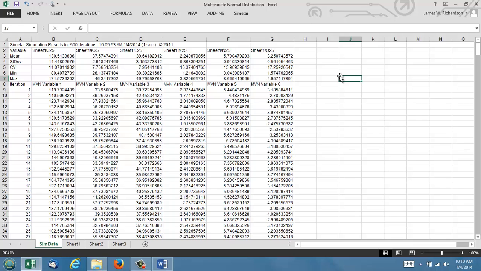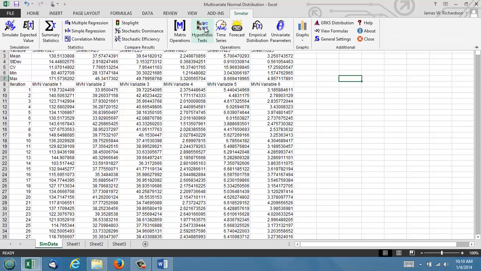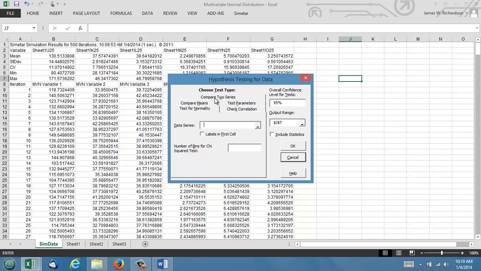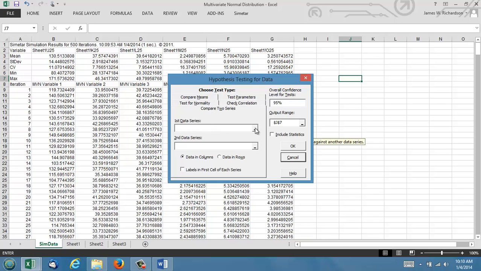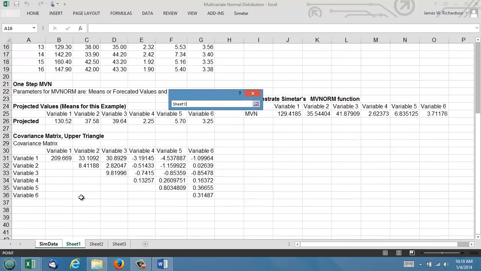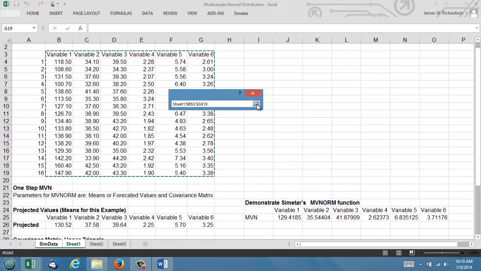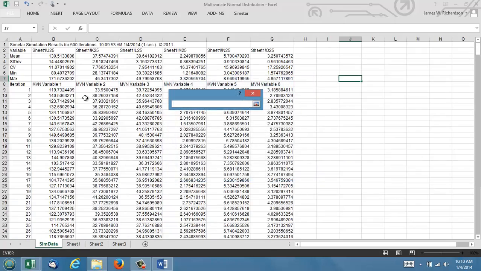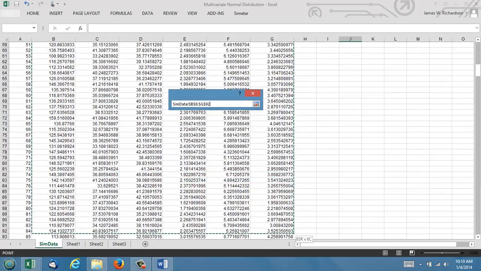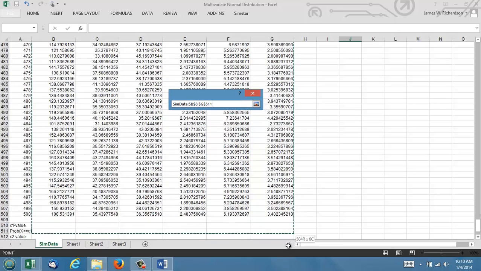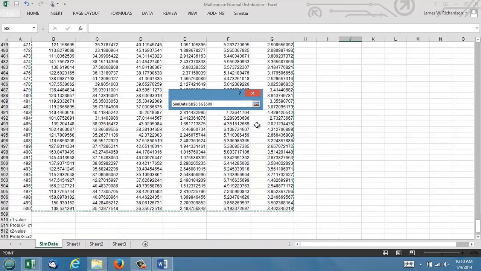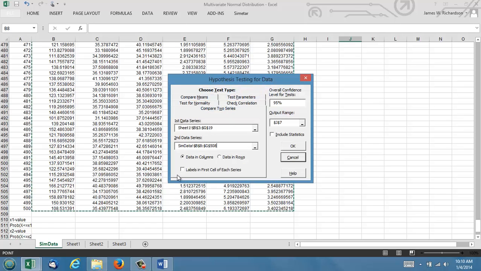We can do a multivariate validation test on this. We come to a hypothesis test, compare 2 random variables. Series 1 is our original data, which is here with labels. Series 2 are the 500 simulated values. Now this could work with more than 500 or less than 500, whatever your sample size is. And then tell it their labels and say OK.